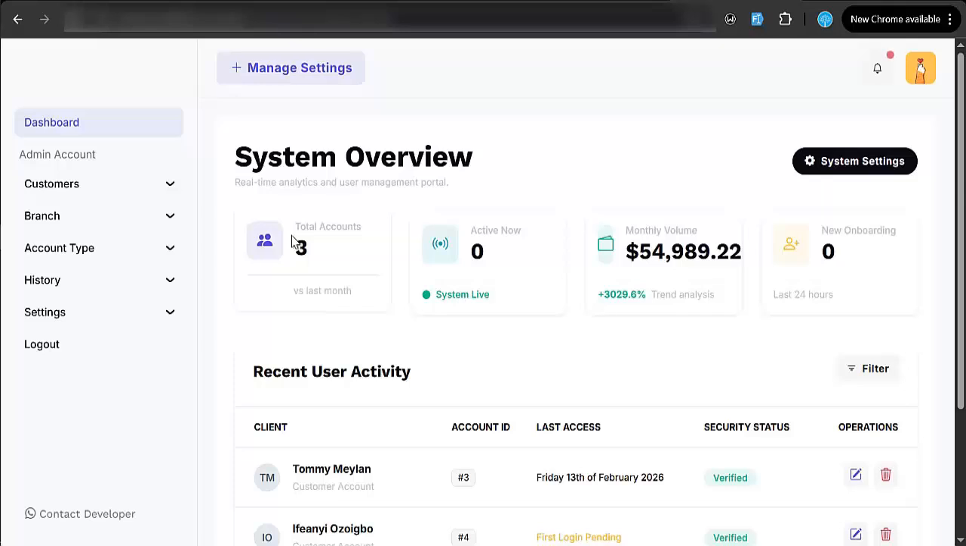Guys, have you been looking for a banking website script that's going to allow you perform so many functions from the admin end, like approving of virtual cards, stock trading, creating different branches, having multiple transfer pins, and so on? Well, I've got the perfect banking scripts for you.